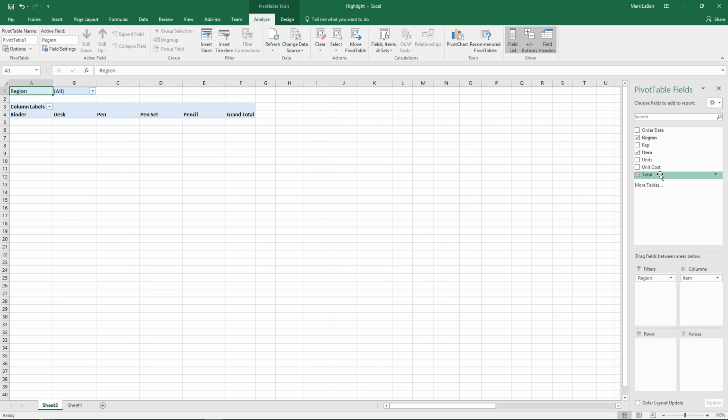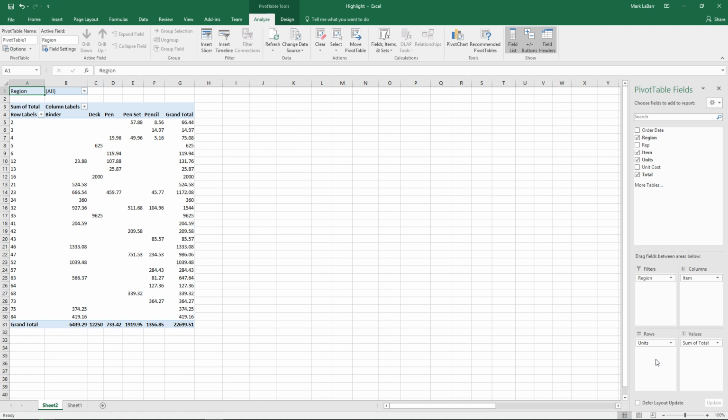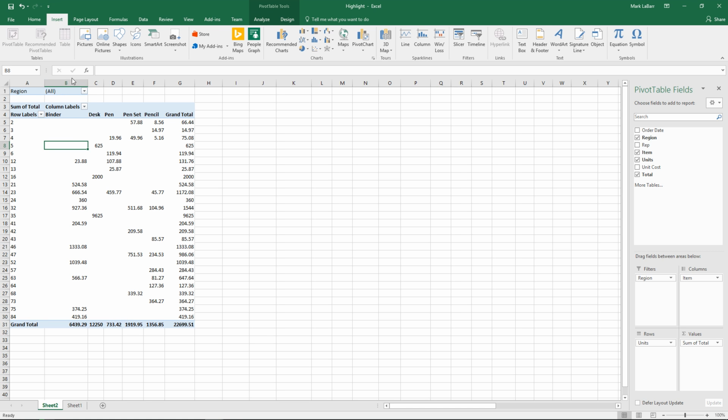Move that over a little bit. Definitely need some values as well. And let's see, what else do we want? Maybe some rows. Alright, so that should be good for now. And now after we have that, we may want to put in a slicer.